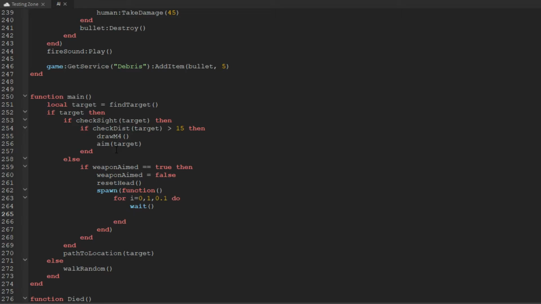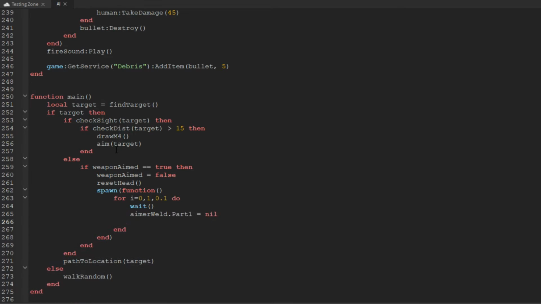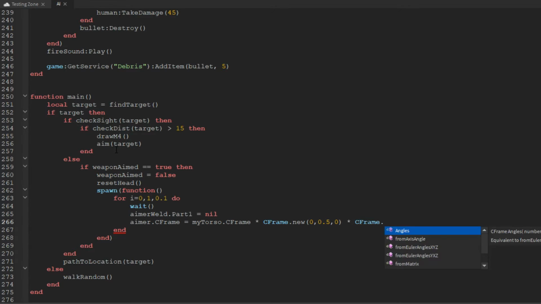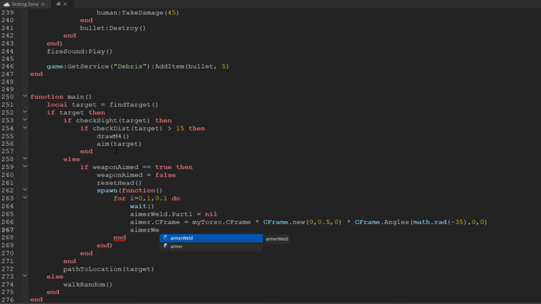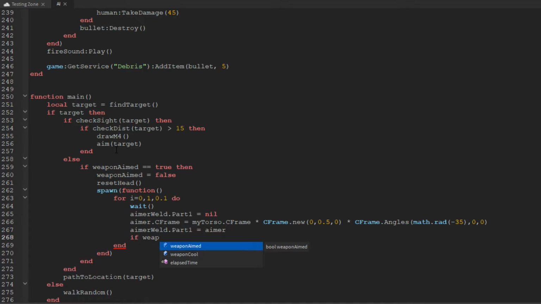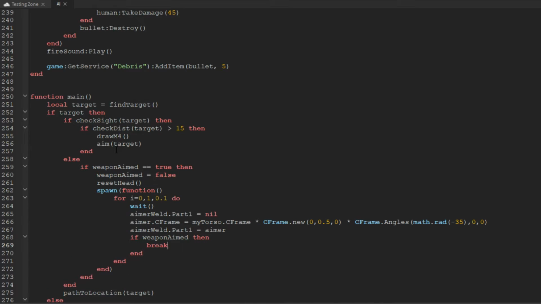Yeah, 0.1 do wait. Aimer weld part 1 equals nil. Aimer.cframe equals my torso.cframe times cframe.new 0, 0.5, 0 times cframe.angles math.rad -35, 0, 0. And then aimer weld will be reset again to part 1 equals aimer. If weapon aimed, then break.